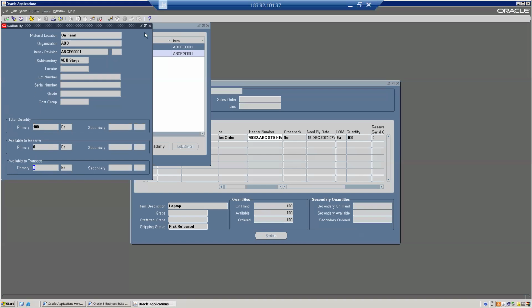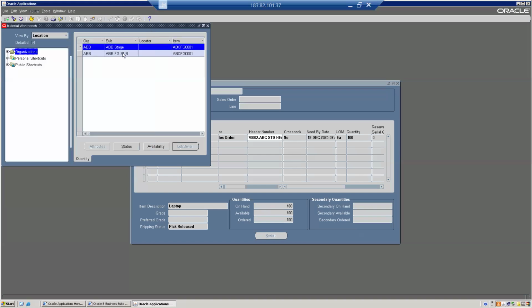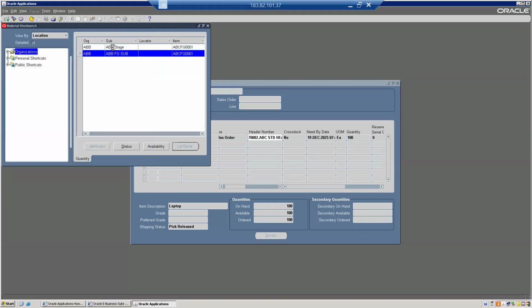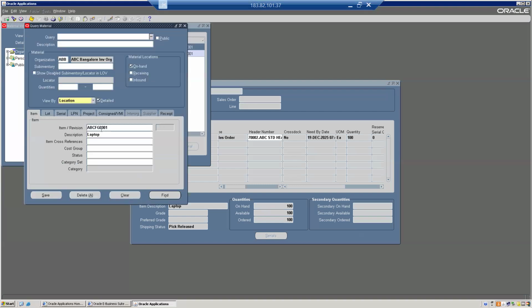Earlier I found it with the entire organization. Now I'm finding it in detail, which means it will show sub-inventory wise. FG has 800, and you will see 800 everywhere here. So there is no confusion, right? If you disable this, it will show you entire organization wise. If you enable this, it will show the quantity sub-inventory wise.